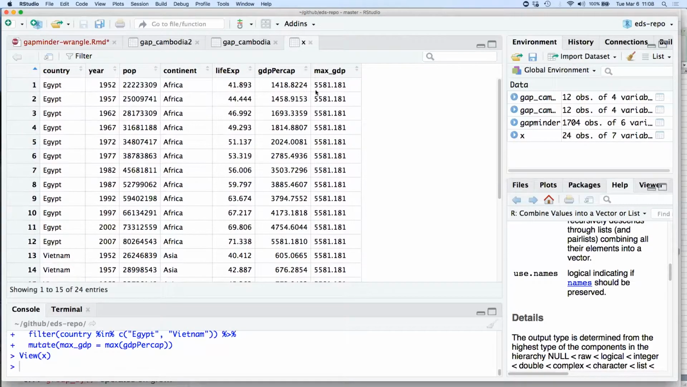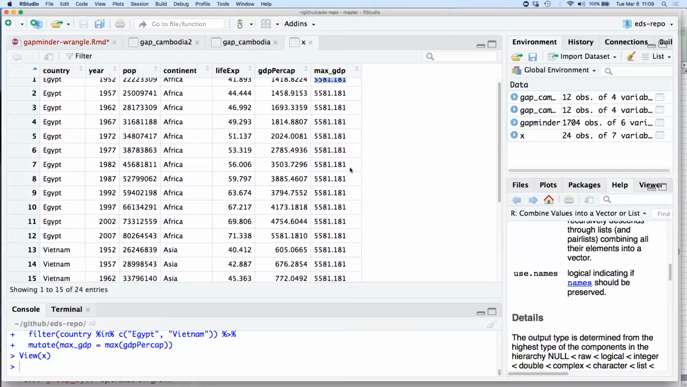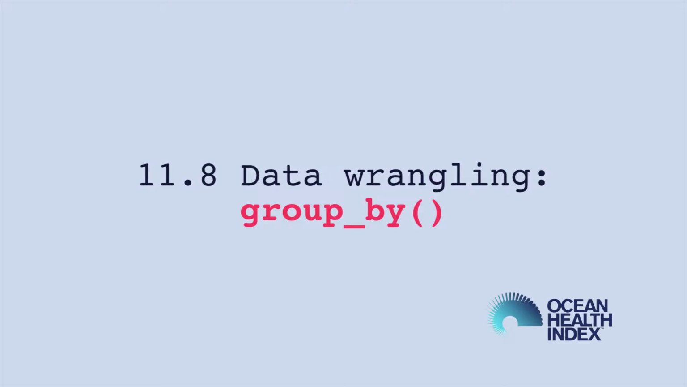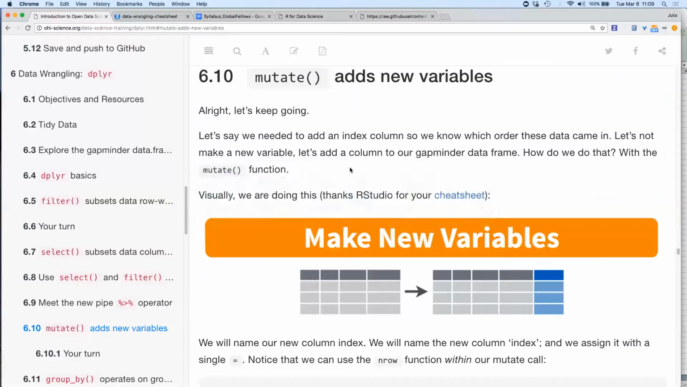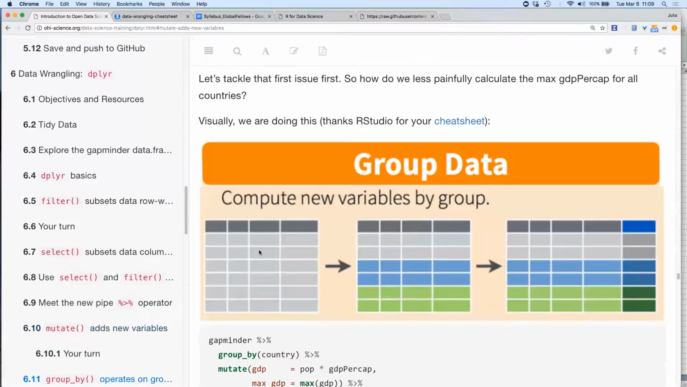It's repeated because there's only one number that is going to be the maximum of this GDP per cap column. And so when you mutate a column and just give it a single value, it will repeat it for the entire length of the column. If we wanted it to be the maximum of Egypt and the maximum of Vietnam, we would need a new verb in the Tidyverse, called group by. You don't want to just do the entire data frame. You want to group first by, in this case, like teal or green, in order to then mutate a column.